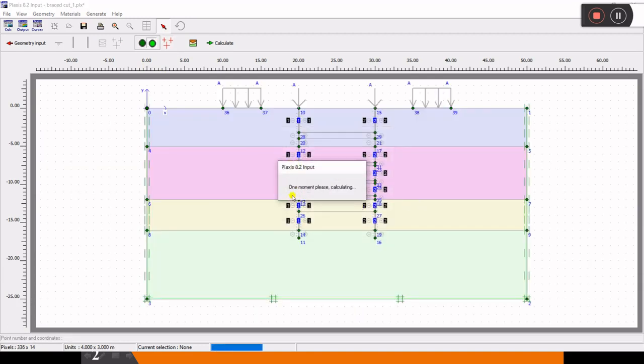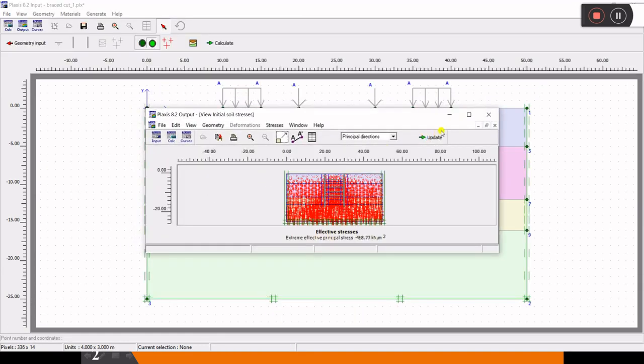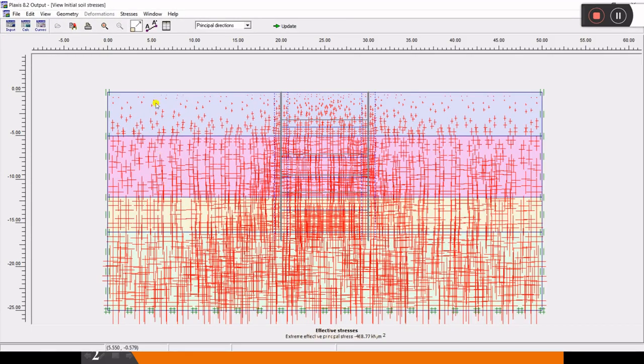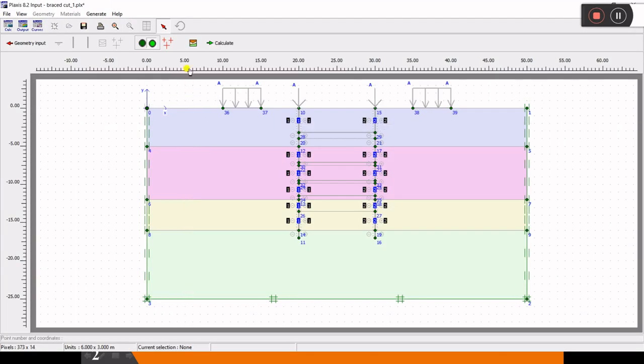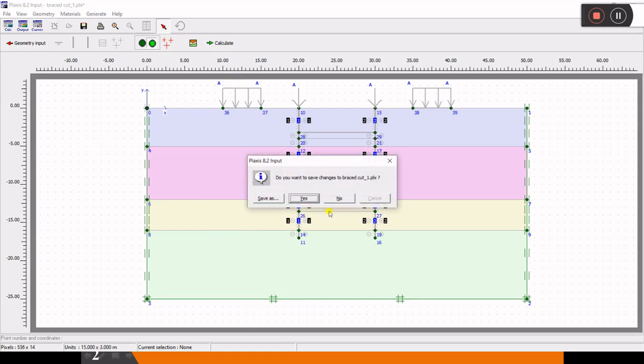So it will take some time to generate, and here it has generated the initial stresses. You also click on update for this one, and then everything is done. Next, when you click on calculate, it will close this input program and go to this calculate program automatically. So before you do that, check that everything is defined, that you have not left anything. So now I'll click on calculate.